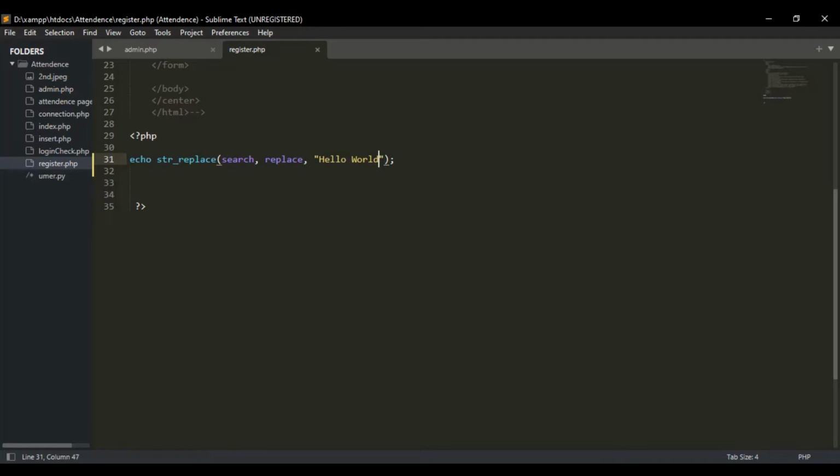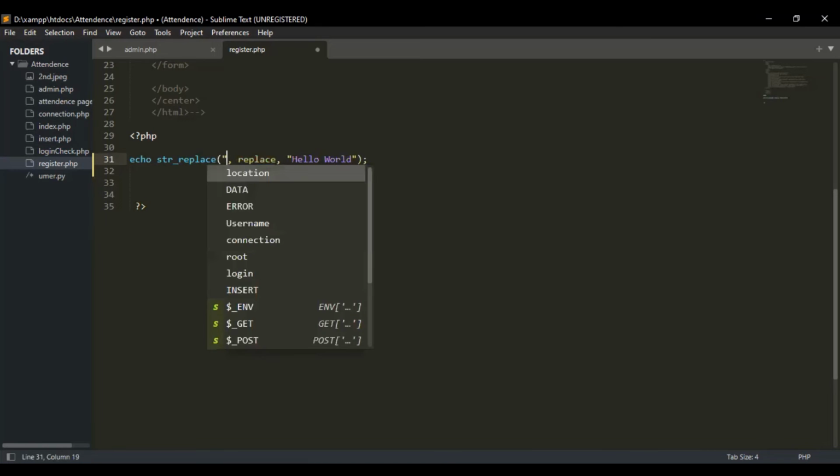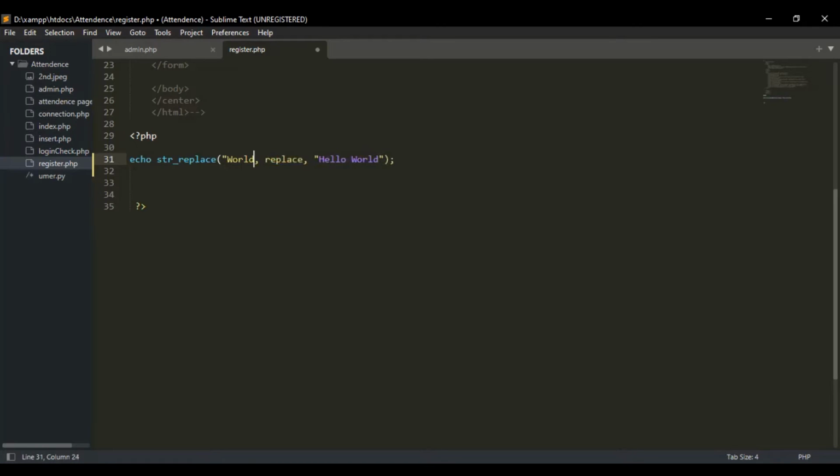Now what do I need to replace? First of all, what am I searching? Let's say in this subject I have written this string hello world. I am searching the word world. I want to search this word in this subject. In this subject, it searches the word.